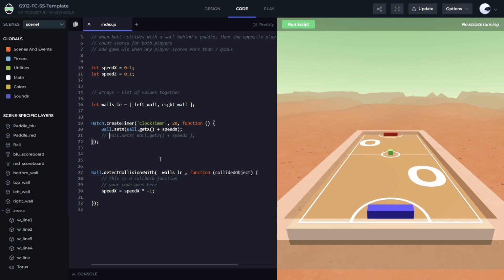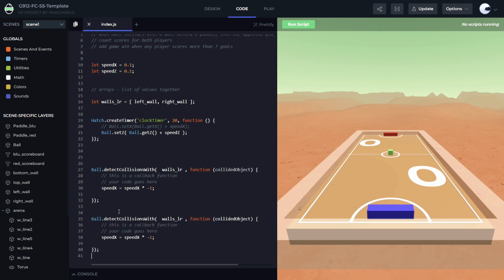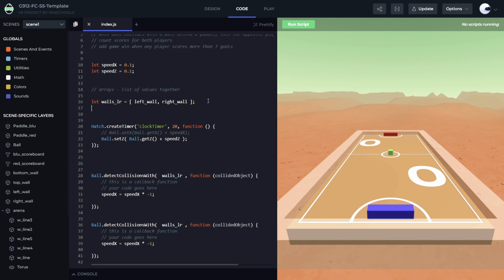So here I am going to uncomment my set z line, okay, and I'm going to comment out the set x line. And now what I can do is I can just copy this entire detect collision width and paste it here, just below this. And now here, where it says walls LR in the new detect collision with value, here we can just give the names of the top and bottom walls. But we have not created any list of top and bottom wall. So let's create that list.